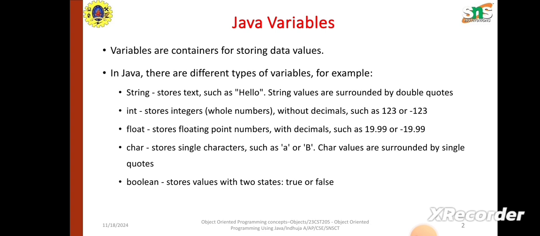Variables are containers for storing data values. In Java there are different types of variables. For example, String is going to store text such as hello. String values are surrounded by double quotes.